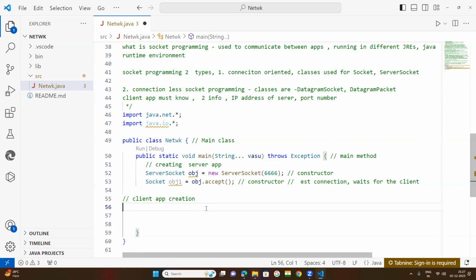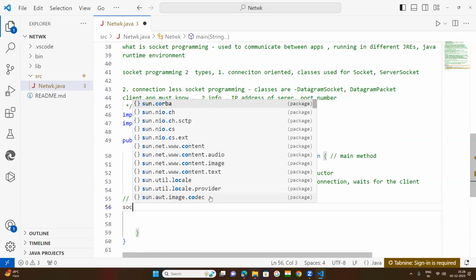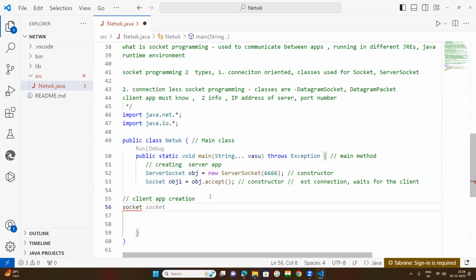What do we need to write? First, we need to take the Socket class. Within the Socket class, suppose the object is s. This is the syntax for the Socket class. Here we need to keep the brackets, which is the constructor. After that, it is terminated. Now, this is the object created for the Socket class.